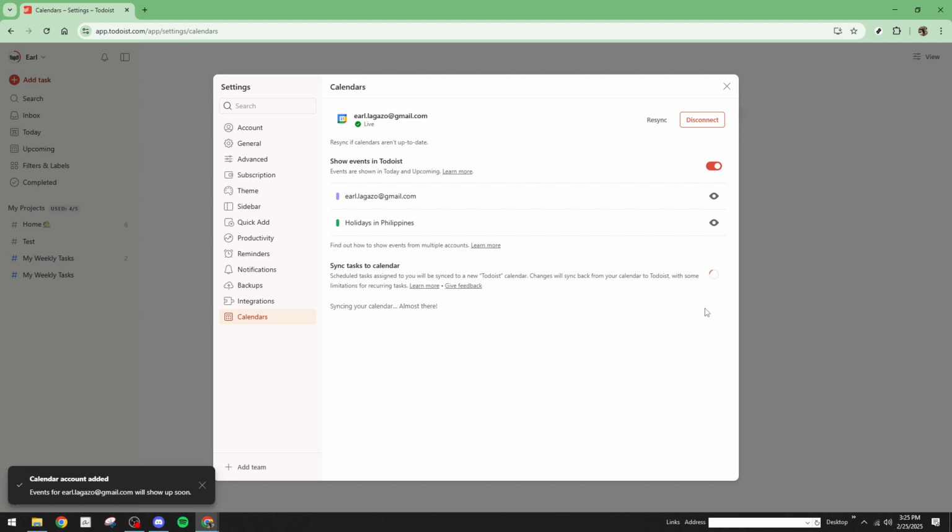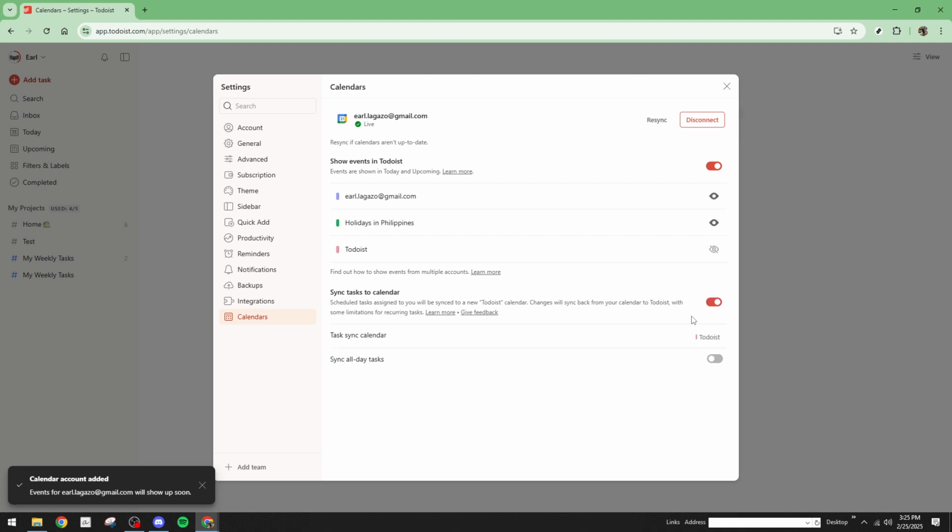After you've agreed to these permissions, you'll have the option to choose which calendars you want to see in Todoist. Think about your Google calendars and select the ones you consider most important. You probably don't want every single calendar coming through unless it's absolutely essential.